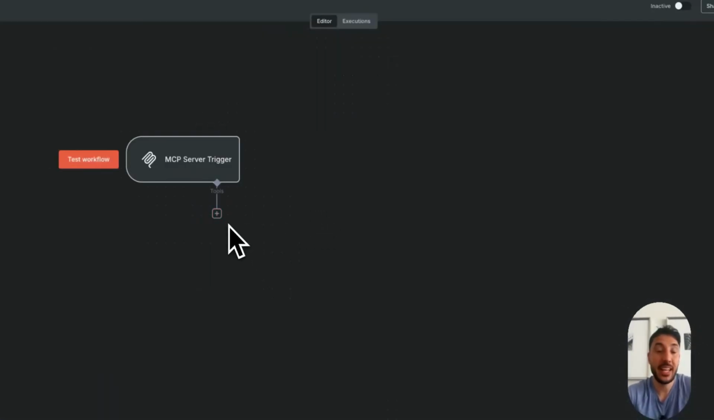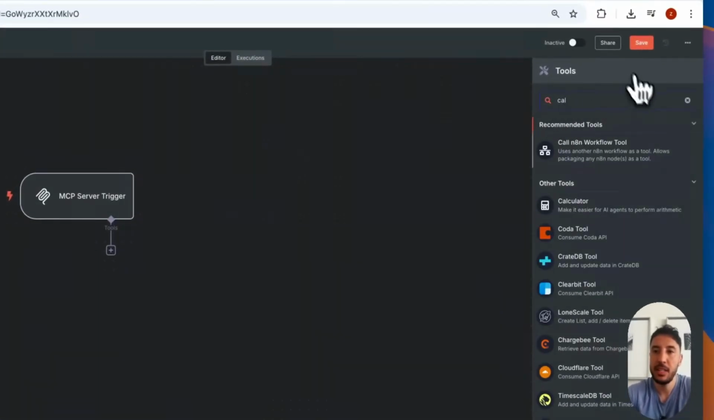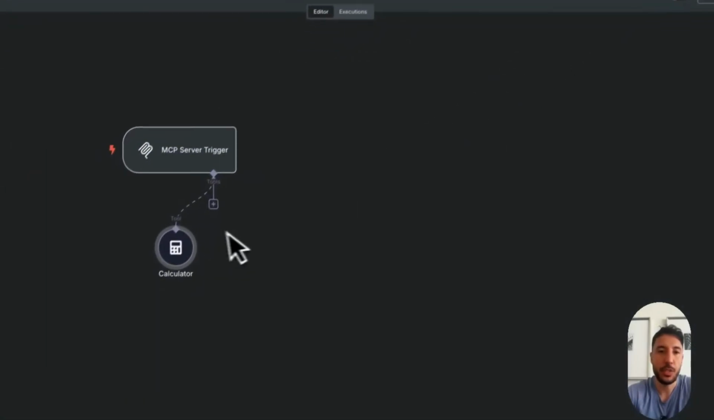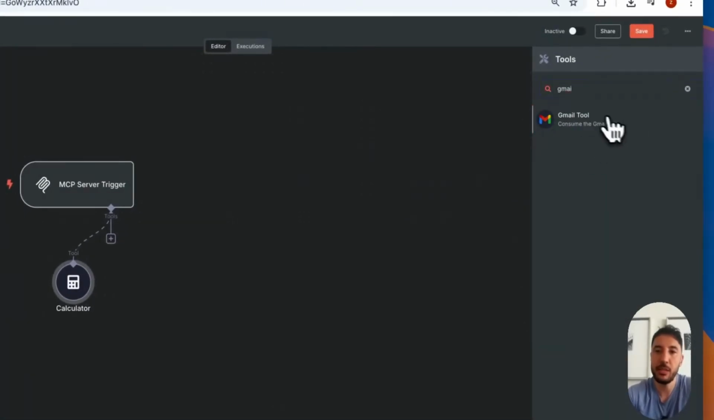All right, so now let's go ahead and give this a tool. I'm just going to give it two simple tools. First is going to be a calculator. And then the second is going to be, we're going to start with the Gmail because that's very simple, right? So I'm just going to give it a Gmail tool.